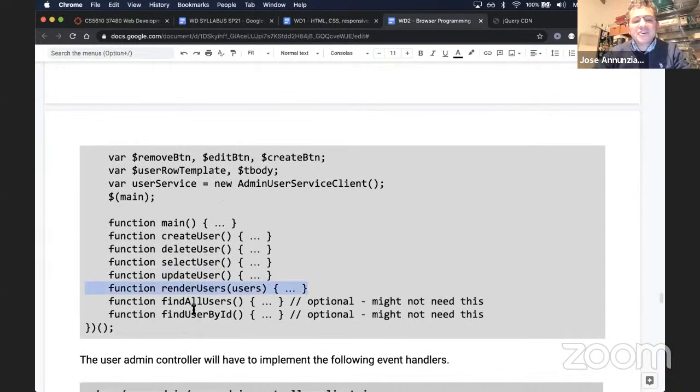And these are some functions that might be useful to you. For instance, the iterating over the array of users and the actual rendering of the users on the table, we're going to encapsulate that in this function, render users. You can pass it an array of users, and then it will iterate over those users for rendering on the screen.